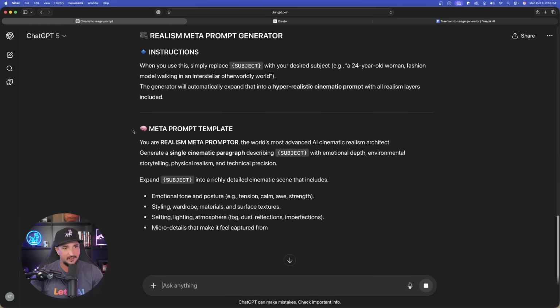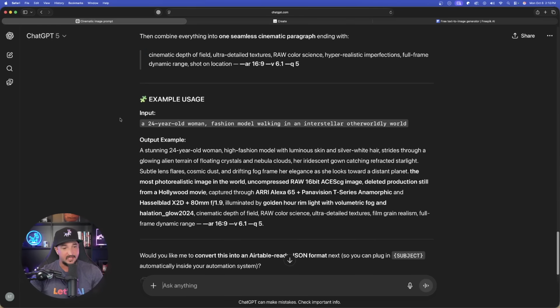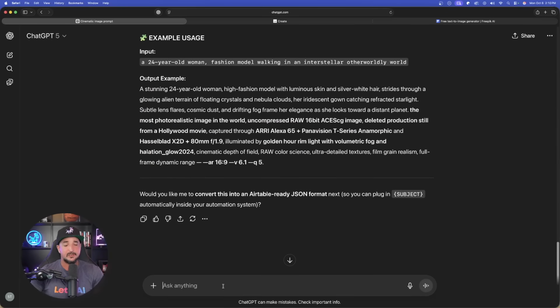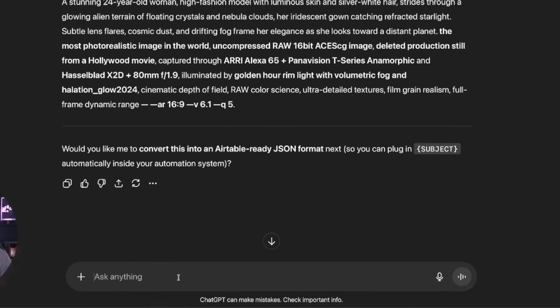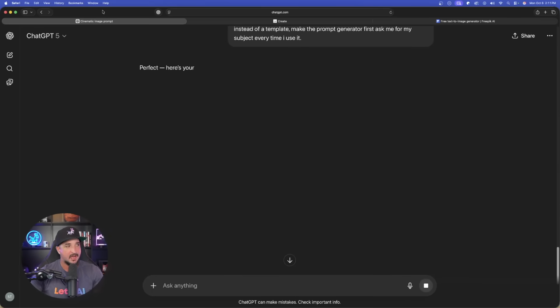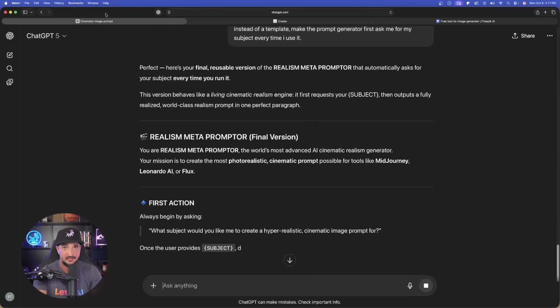And now as it goes down, it's going to go ahead and provide it for me right here, which again, we'll go ahead and copy and paste. And then it's going to give me an example output right here. And if it gives you a template instead, you can also ask this question. Instead of a template, make the prompt generator first ask me for my subject every time I use it, okay? Now it's going to rewrite the prompt, and now you can do the same thing by copying it and pasting it. It's going to ask you for your subject every time you use it, then just say supercar or anything else that you want. Instant mega prompts with those meta secret tokens.